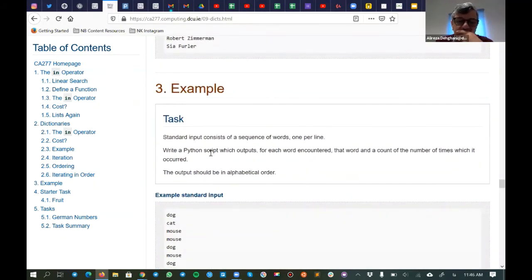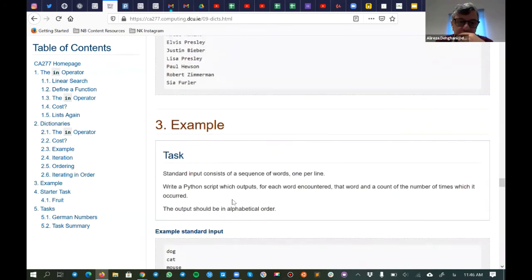Okay, so let's have a look at an example. Write a Python script which outputs, for each word encountered, that word and a count of the number of times which it occurred.